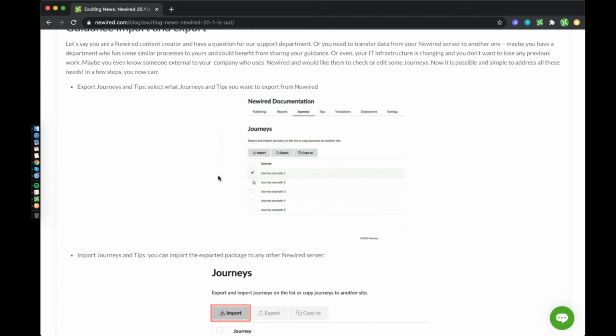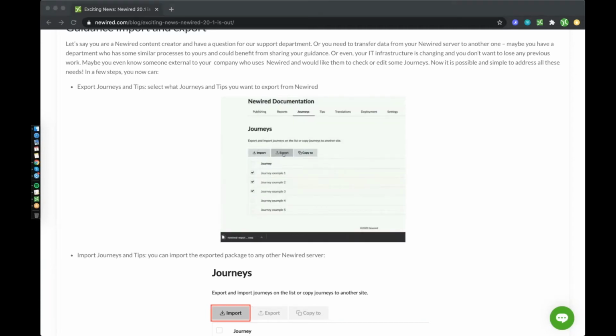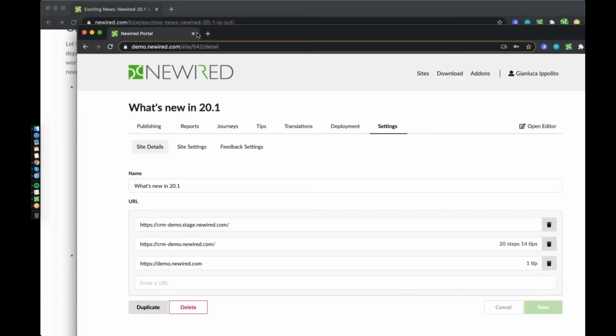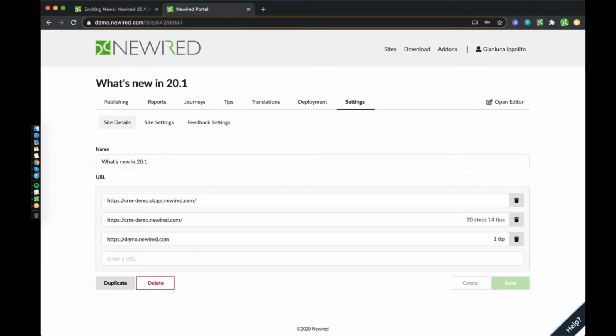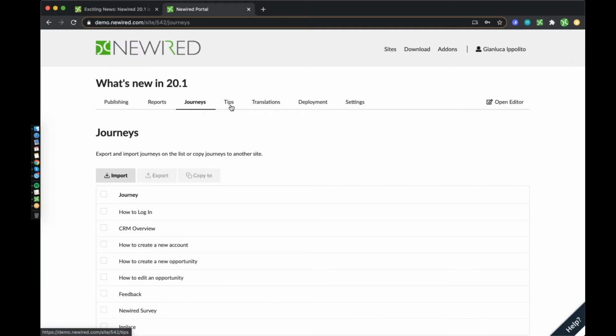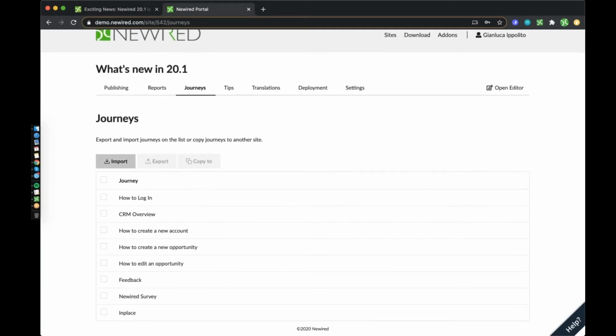You'll simply go over the portal, and let's dive straight in. There it is. So I will have to go to my related portal, into my journeys or tips section. And as you can see here, I can simply select my journeys, or select my tips if I'm exporting tips, and simply click on export.